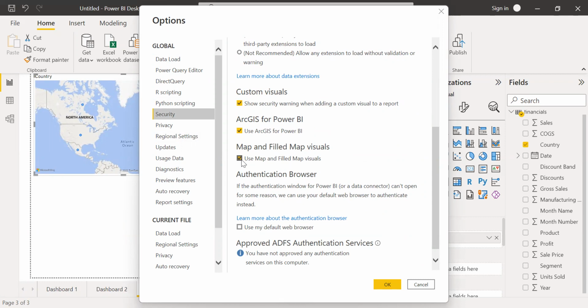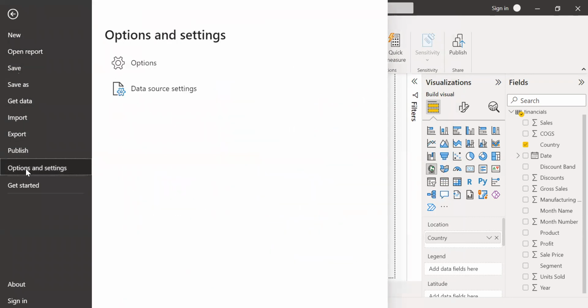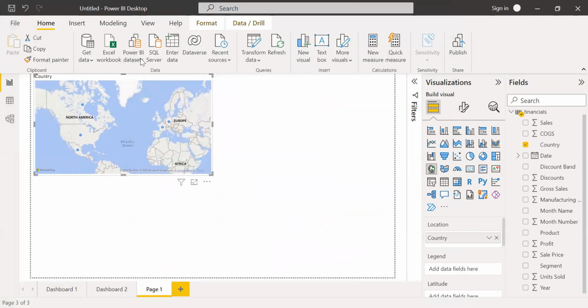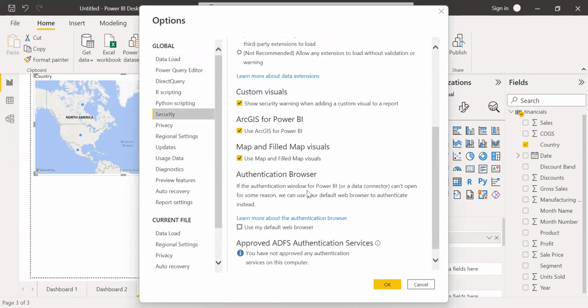Atanu, can you show the path once more, please? Yeah, sure. File, options and settings, options. Okay. Security. Done.